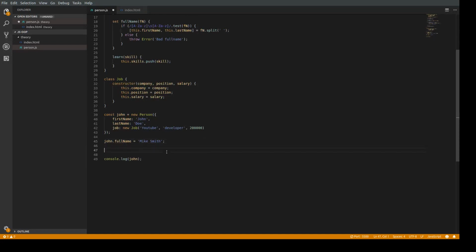So let's try to learn something. Let's go here. So John learn ECMAScript 6. It's good at the beginning. Okay, and also we can learn much more. John.learn ECMAScript 7. Okay. So what do we have now? We have this person with updated skills. That's good.